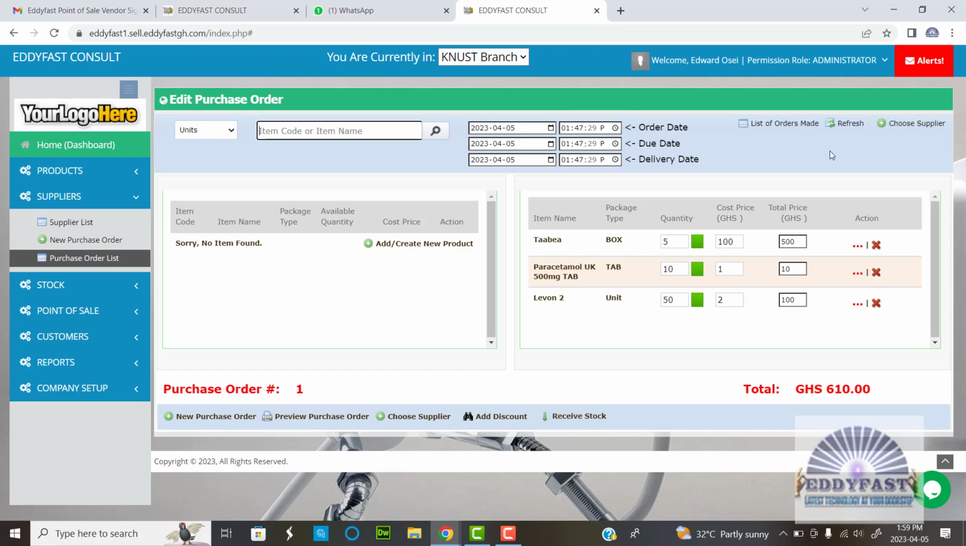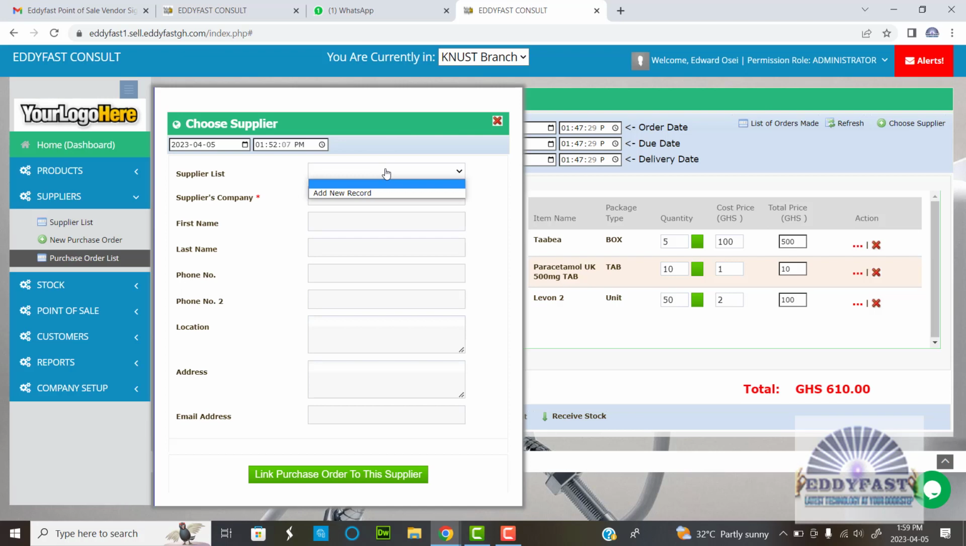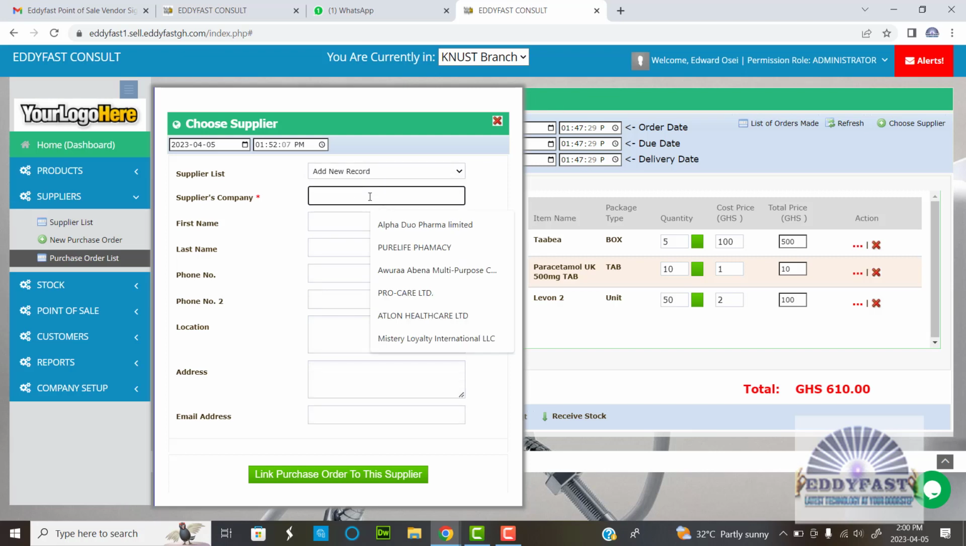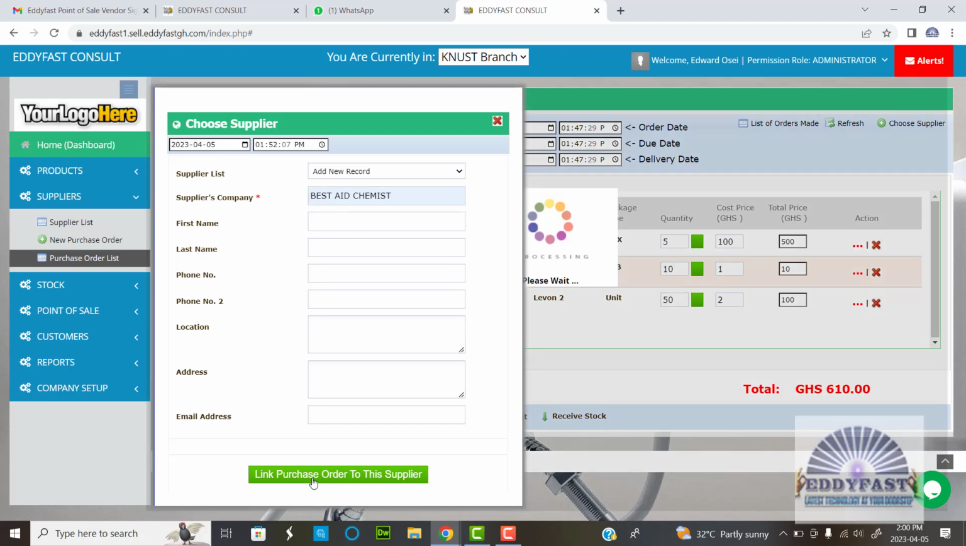Guess what? This interface, when you're creating the purchase order, you have the liberty to choose an existing supplier or create a new one. So if you are choosing, you drop it down and all of them will come. But now there's no supplier. You can say add new record and say maybe Best Aid Chemist. Yes, I'm saying Best Aid Chemist because it's one of our clients using the software. Yes, so link purchase order to the supplier.